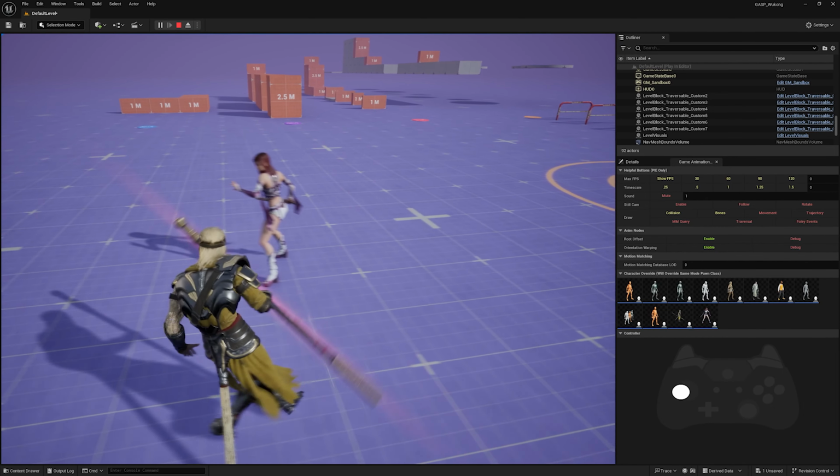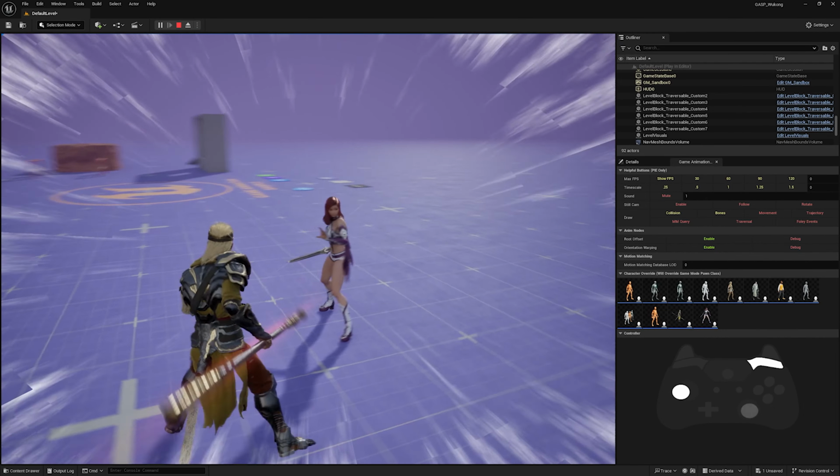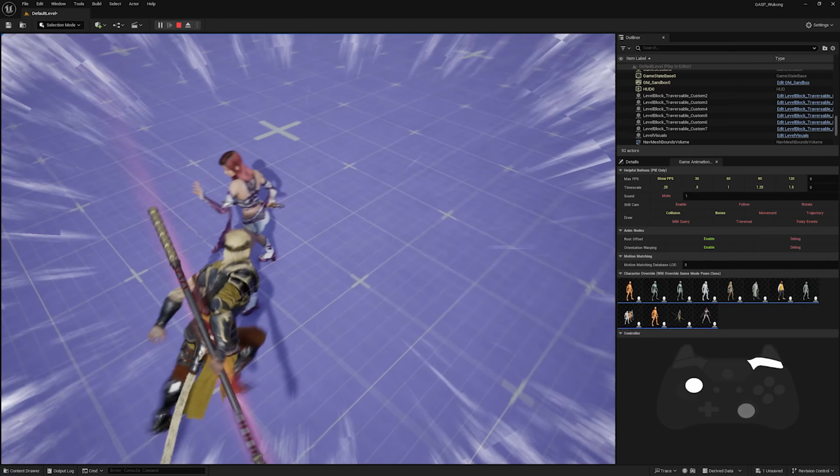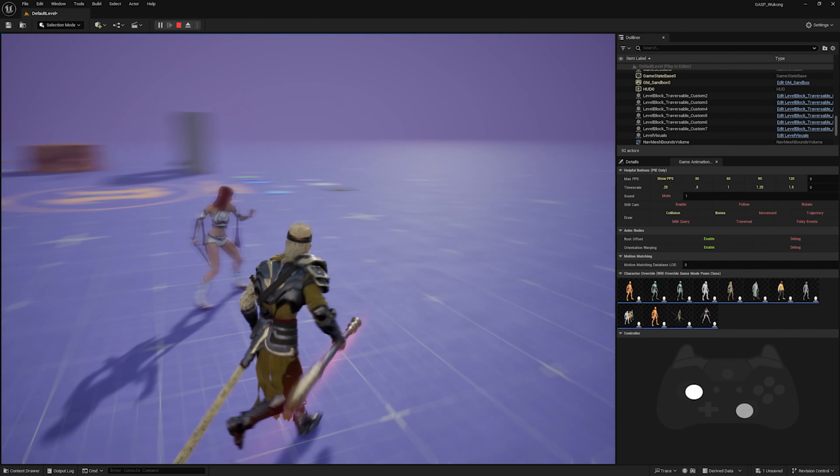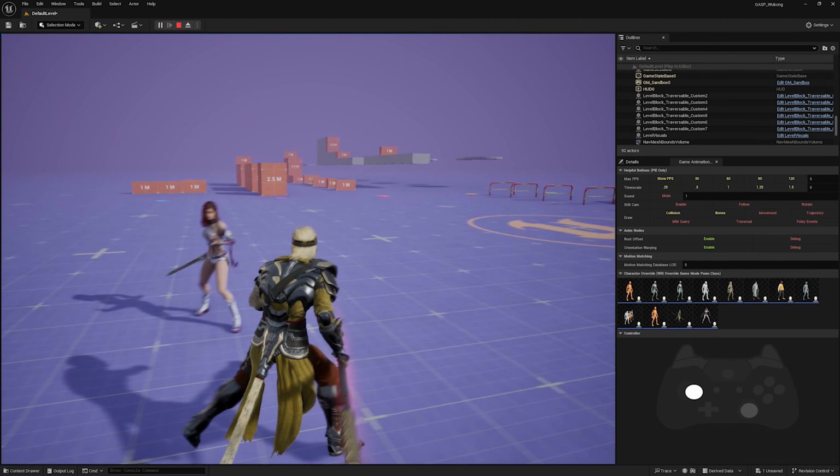And you can also set the peripheral vision. Right now it is 45, so I can try to go around this character and it no longer follows me.